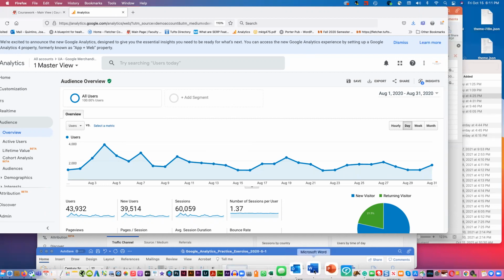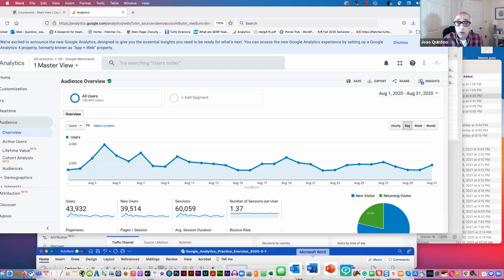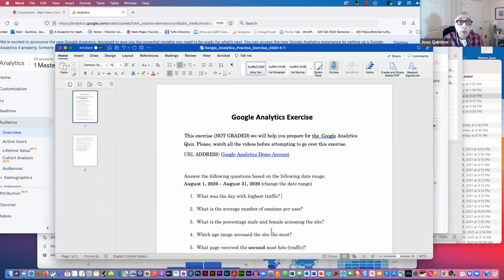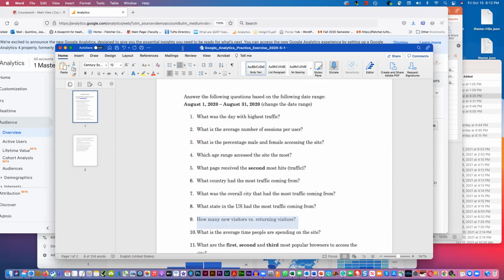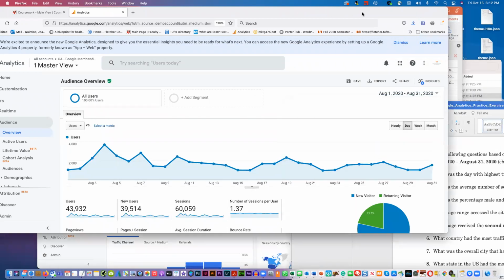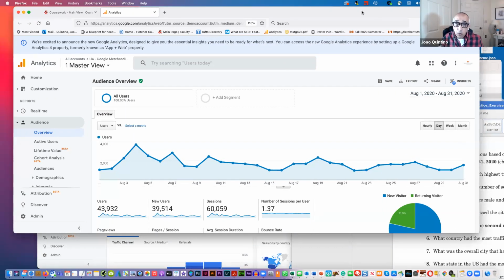Can you use question number 9? Question number 9. Let me see. What's question number 9? How many new visitors versus returning visitors, correct? Yes, that one. Okay, so anything that has to do with the user, you'll find it under audience.